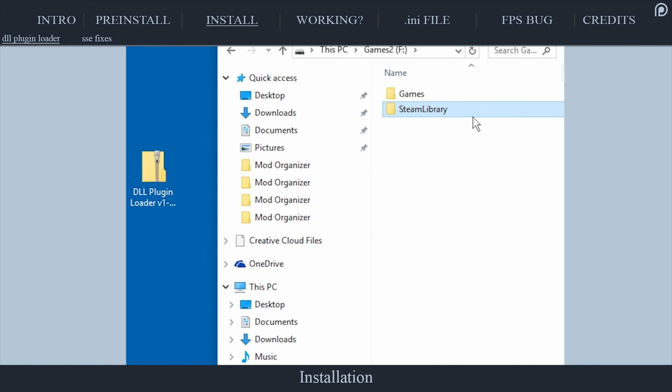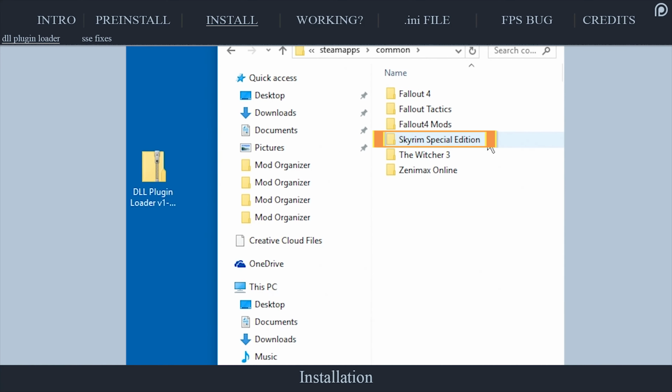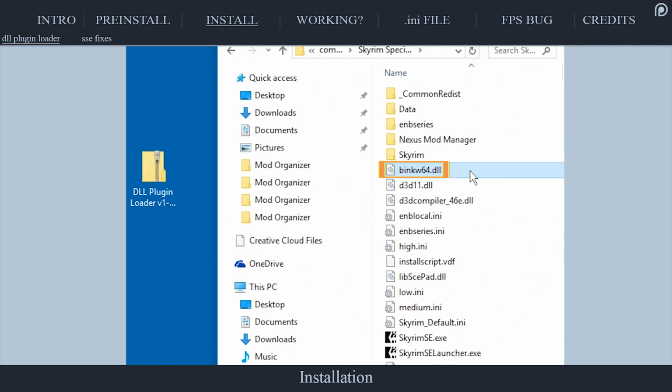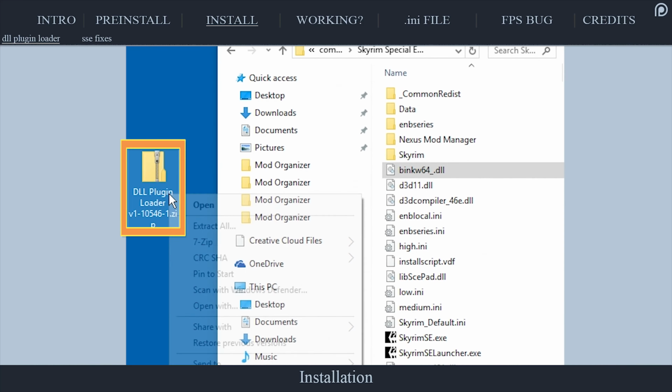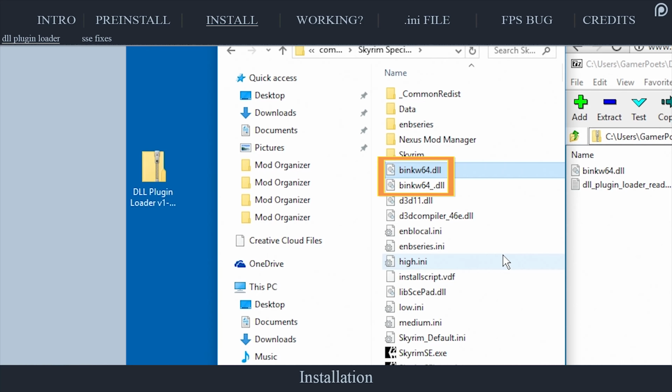Navigate to and open the Skyrim Special Edition game folder. Steam, Steam Apps, Common, Skyrim Special Edition. In the Skyrim SE folder, locate the binkw64.dll. Rename the file by adding an underscore just before the decimal. Open the DLL plugin loader archive. Place the binkw64.dll into your game folder.